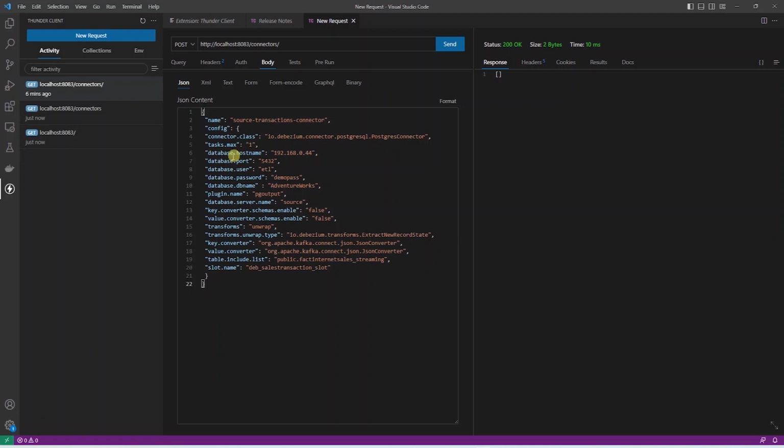This is followed by database details, such as host, and we are providing the IP of the host, port 5432, credentials, and the database name. Then we are using the logical replication stream mode called pgOutput. We covered this in the last session. The database server name is arbitrary, and we can provide any name.